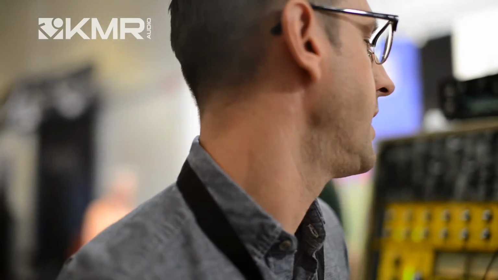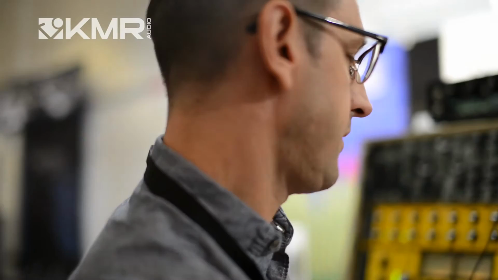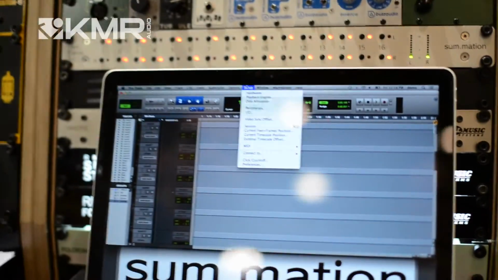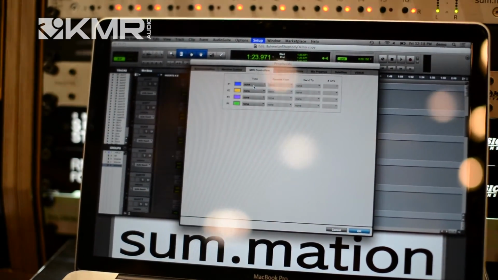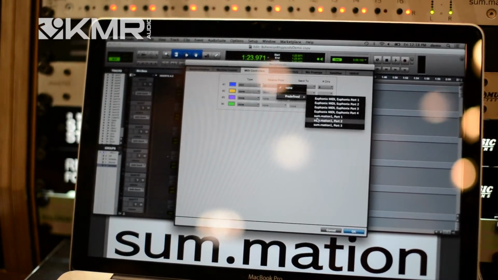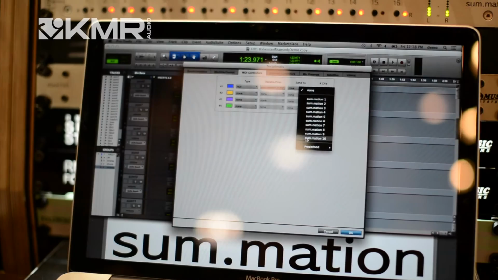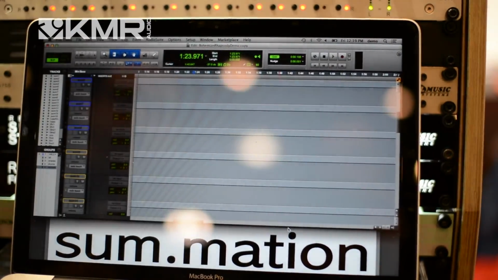HUI Mode enables Summation to appear in Pro Tools as two HUI devices for the 16 channels, each HUI being 8 channels. In Pro Tools there's a maximum of 32 channels, so you can have 2 Summations running in HUI Mode. The way it works is you go into your setup of your peripherals, and you set your MIDI controller to HUI. Summation port 2 is for the first 8 channels, and Summation port 3 is for the second 8 channels, channels 9 through 16.